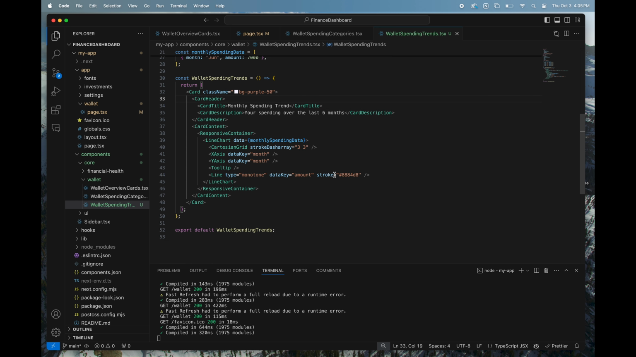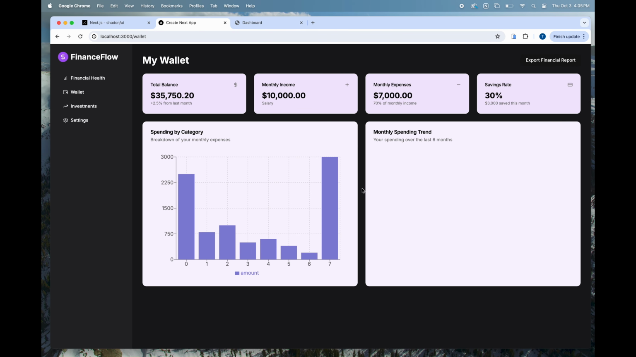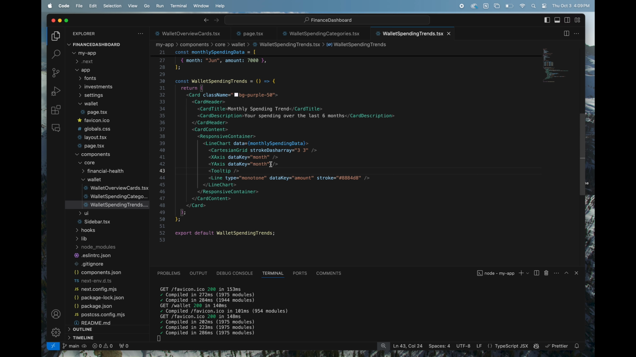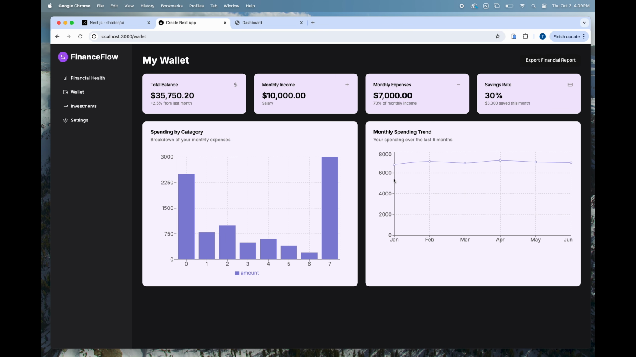This is what's missing here. Everything looks good on the import. And oh, it looks like I accidentally added a data key to y-axis. And responsive container also needs a width of 100% and a height of 300. So cool, there it is.